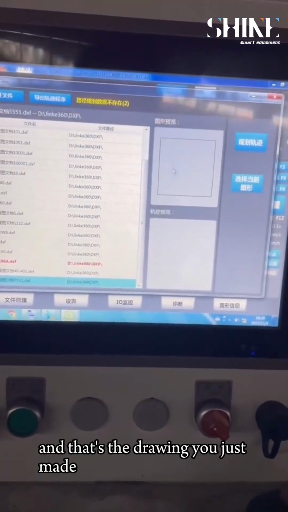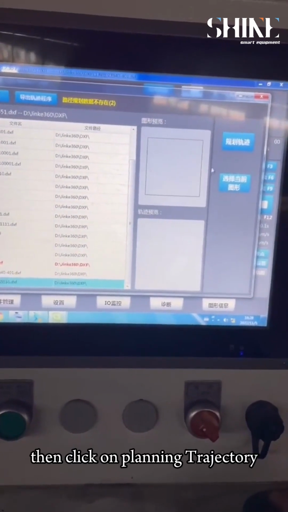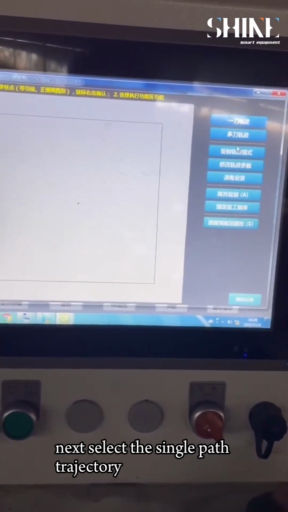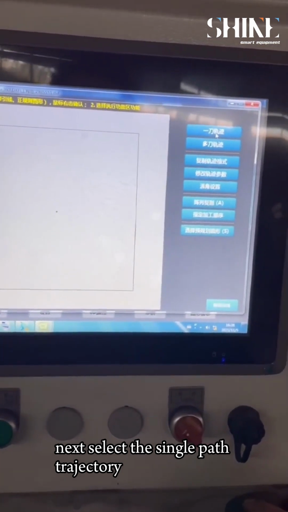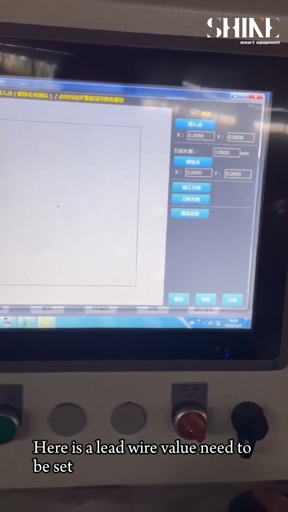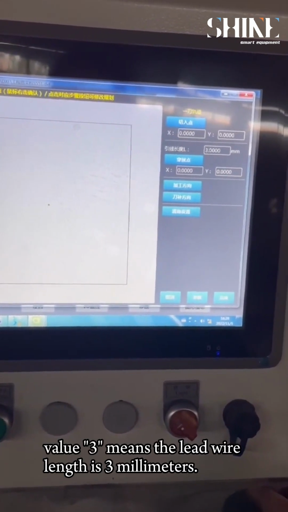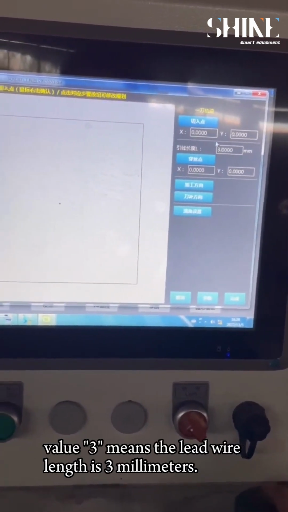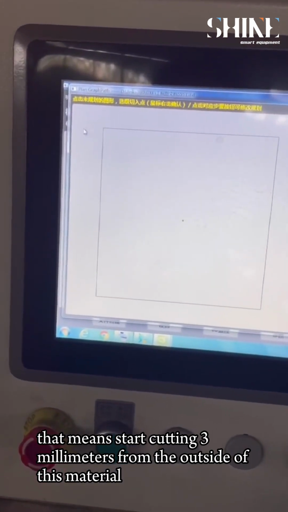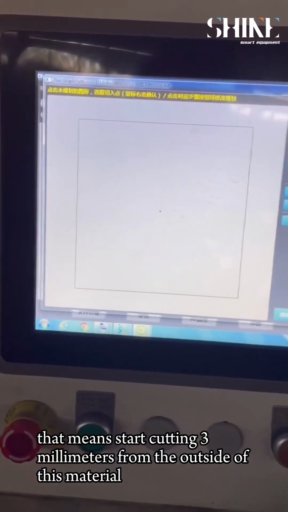And that's the drawing you just made. Then click on Planning Trajectory. Next, select the single path trajectory. Here is a lead wire value that needs to be set. Value 3 means the lead wire length is 3 millimeters. That means start cutting 3 millimeters from the outside of this material.